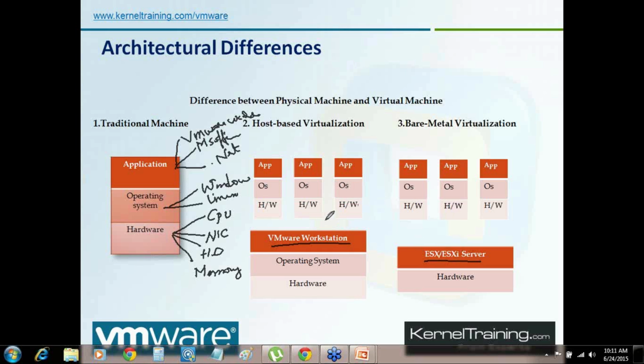Now, this is the architecture for host based virtualization. Here we have hardware similar to a traditional machine. Here also we have a CPU, memory, hard disk and NIC card. On top of the hardware we can install any operating system. For example, I am going to install the Windows client OS. On top of the OS we can install any application, that is VMware Workstation.